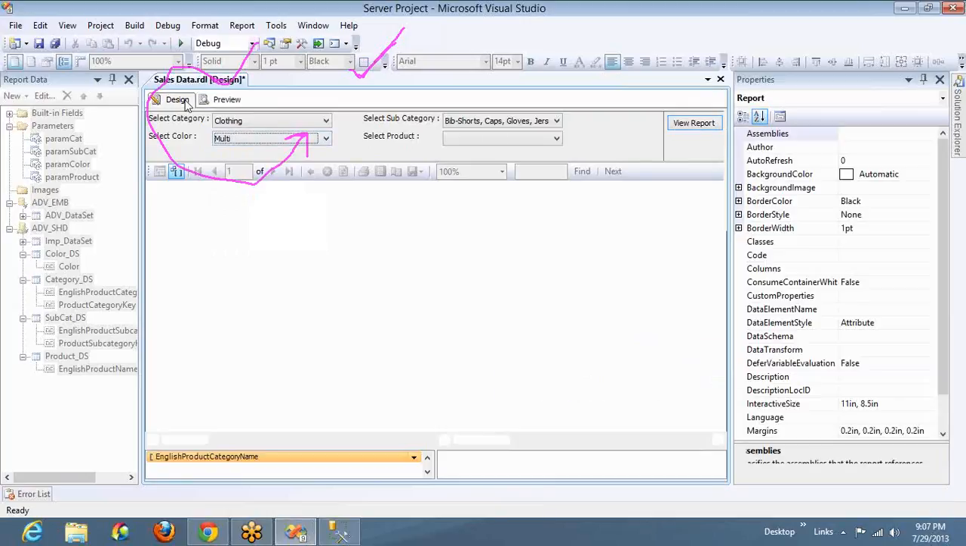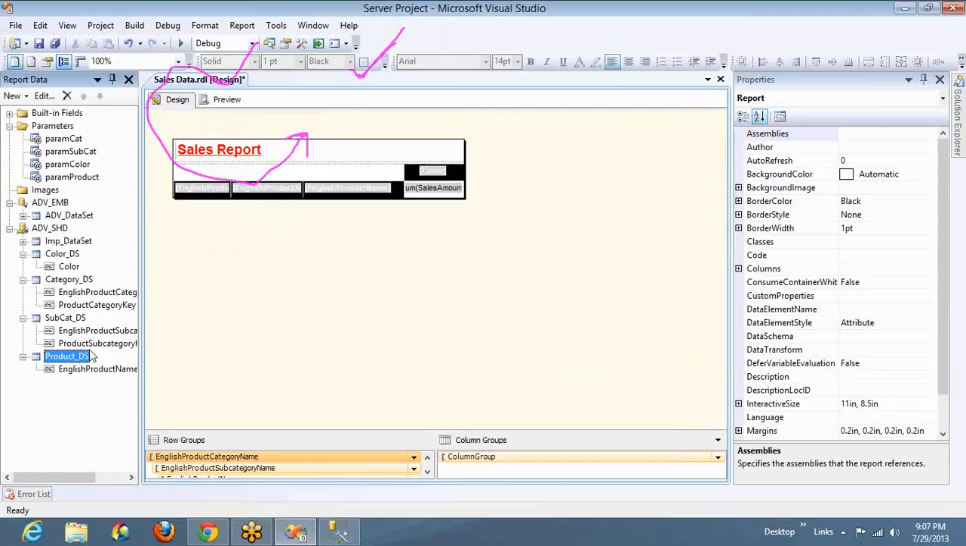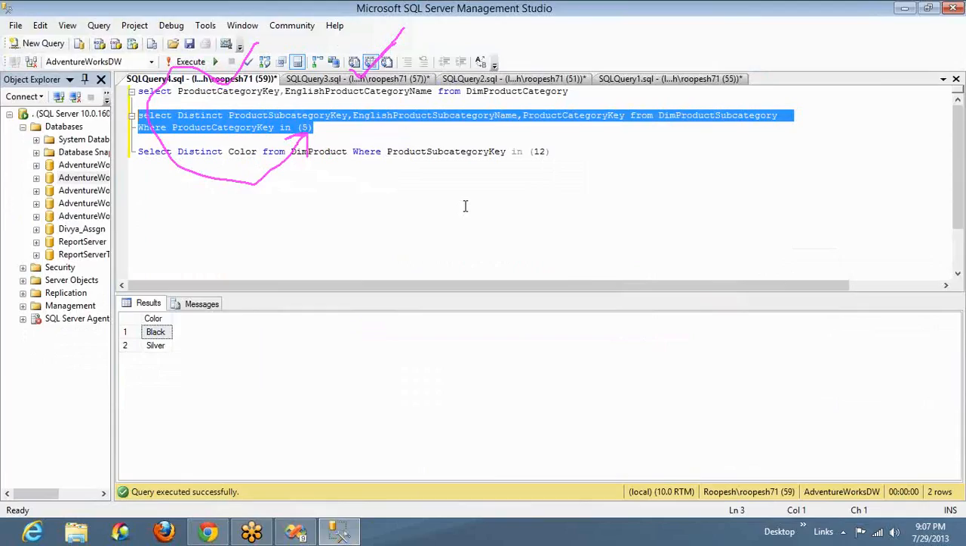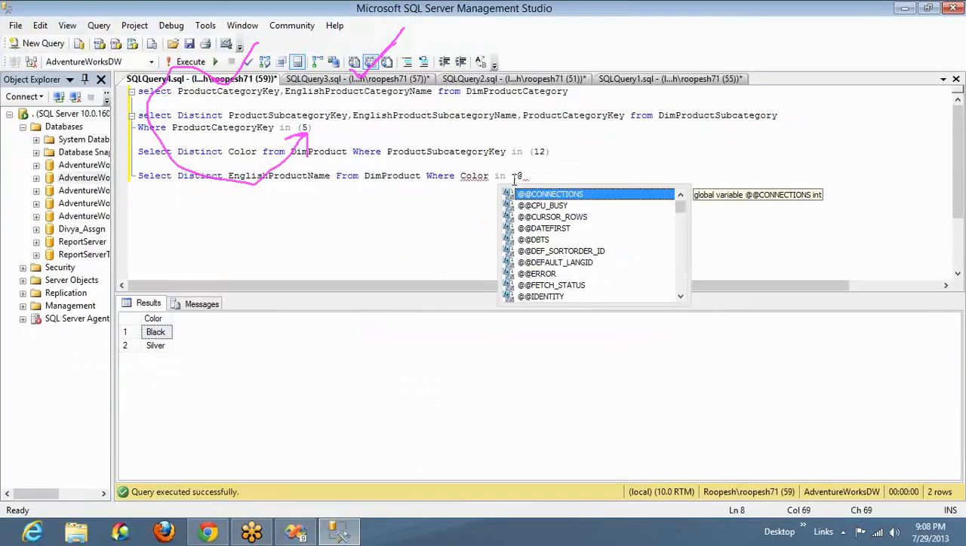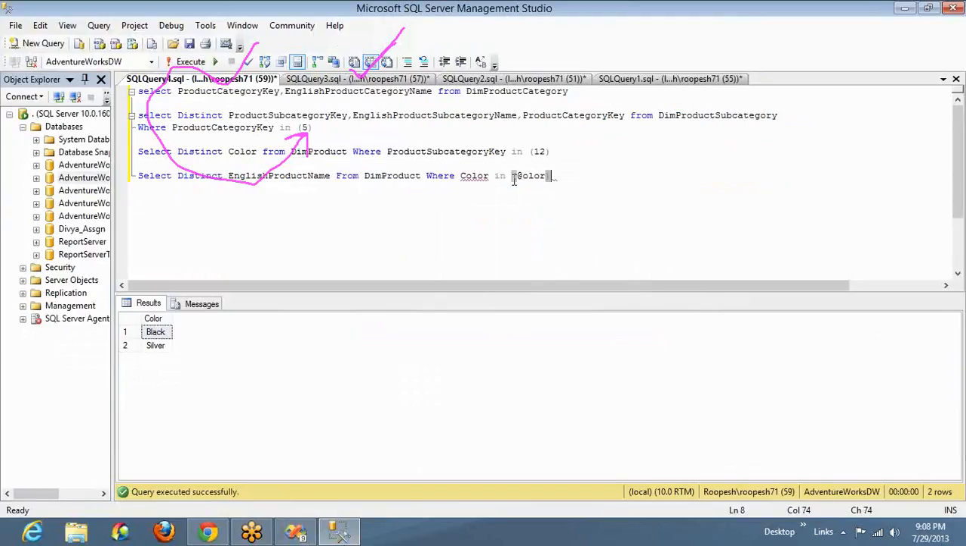So based on the color, we have to filter. What is the current query we are using? Let's see. This is the query where color in, there is no key column for the color. Color is part of the same table. If you see, color is from product and this is also from product. So directly use color in @color.